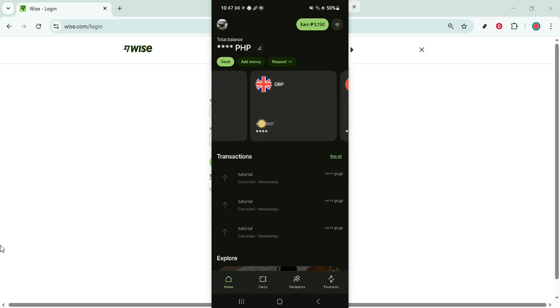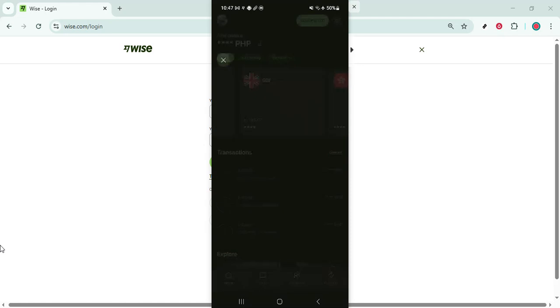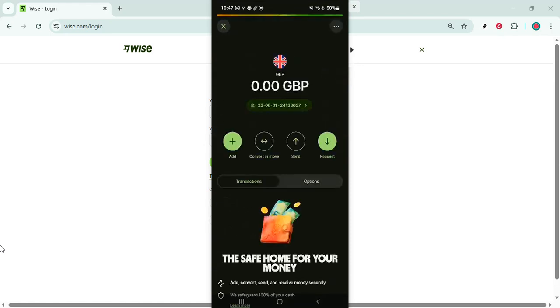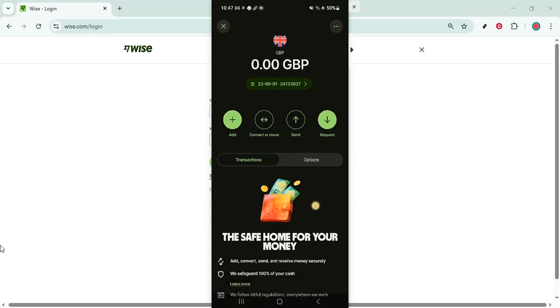A quick tip: copy the IBAN exactly as shown to avoid failed transfers, and only share it with trusted senders. If you don't see an IBAN for a particular currency, it may not be supported for that balance type in your region. In that case, double check the currency you added or consult Wise's help resources for availability.